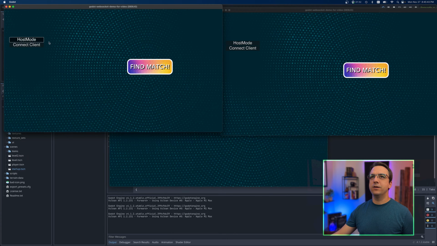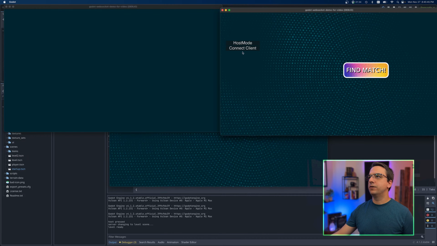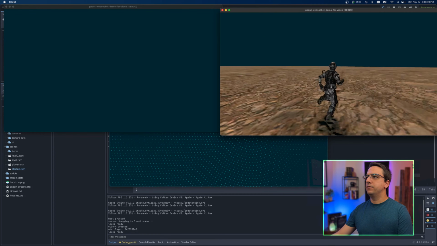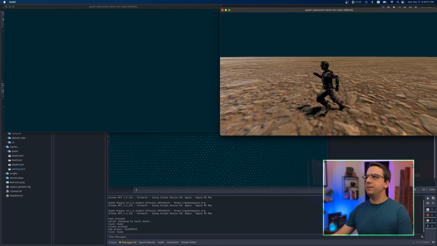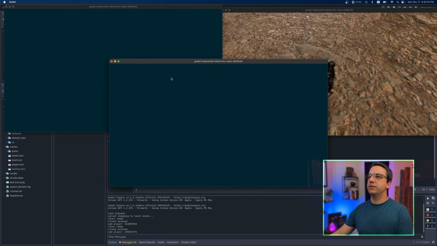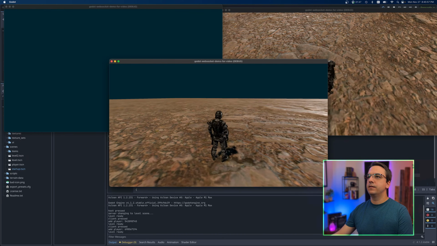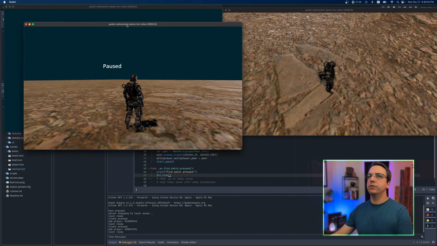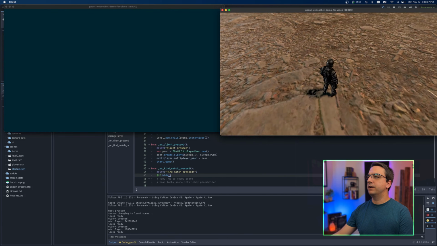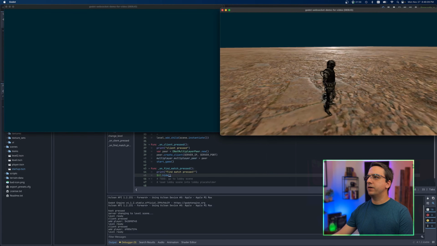And let's go ahead and hit host mode so that we have a server, and then we'll do client number 1. And there he is, running around, and I did fix my running animation so it's a lot smoother. Let's go look at the other one and make sure everything is working. Let's move it over a little bit. Looks like he's moving, but it's the idle animation just slowly rocking back and forth.